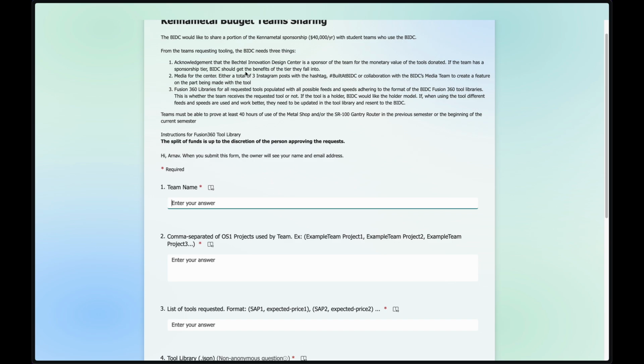We ask three things. We ask for acknowledgement that the Bechtel Center is a sponsor of the team, some form of media for the center, and then a Fusion 360 library for all tools that you request, even if you don't receive them. This is because if we see that you are using a tool very well, or we are wanting to purchase that tool for the center, we want to have the tool library all rebuilt and how you ran it, just because that saves some tool testing for us.